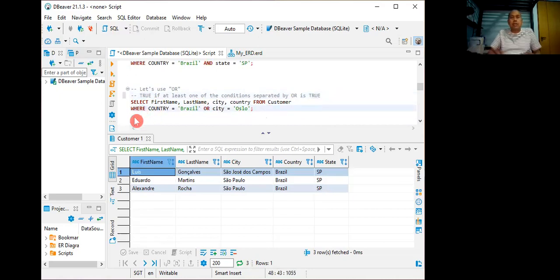So let's read the select statement here. Select first name, last name, city, country from customer, where country equals Brazil or city equals Oslo, meaning if either of these conditions, if one or two of them are met, then that's good enough to return the value to show the data for that.